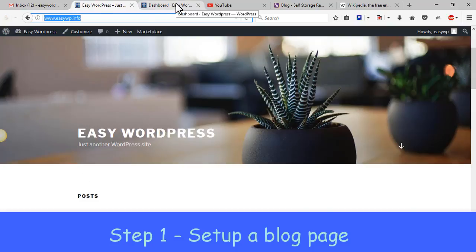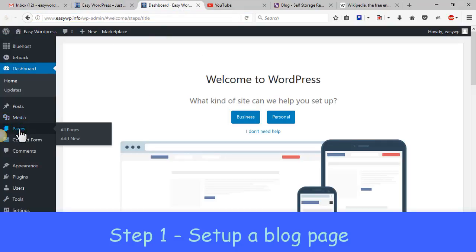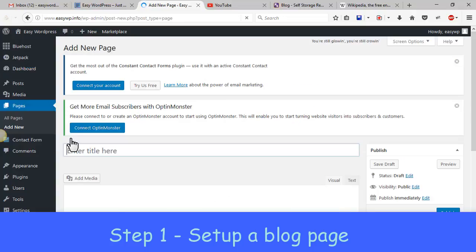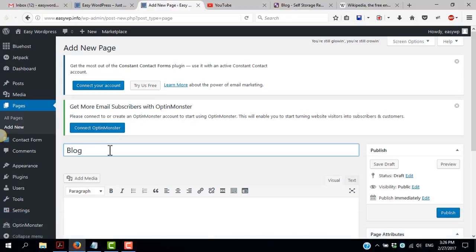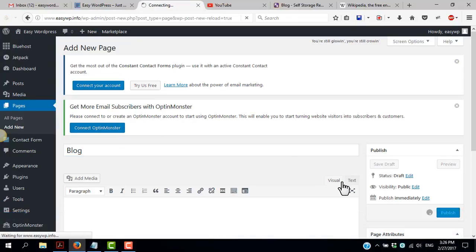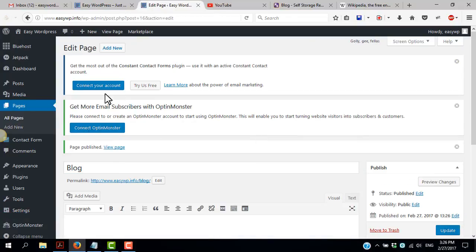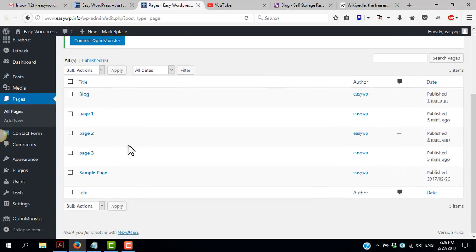Okay, so the first thing we're going to do, we're going to go again to pages. You don't have to click on it. You can just click on add new. And we're going to add another page, which will have no content on it. It's going to have one thing. We're just going to give it a title. We're going to call it blog. You can call it whatever you want. You can call it news. And we're going to publish. Okay, so we have another page called blog. By the way, you can see all your pages if you click on pages. Here they are. That's sample page, page 3, 2, 1, and the blog.